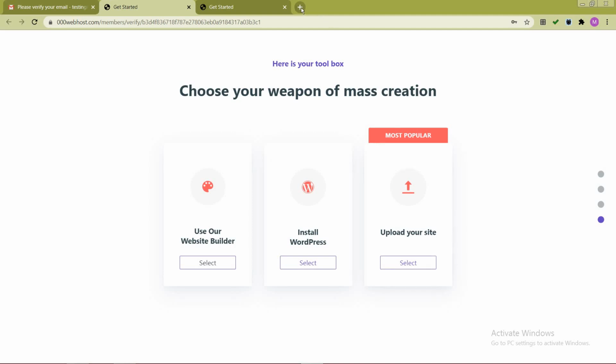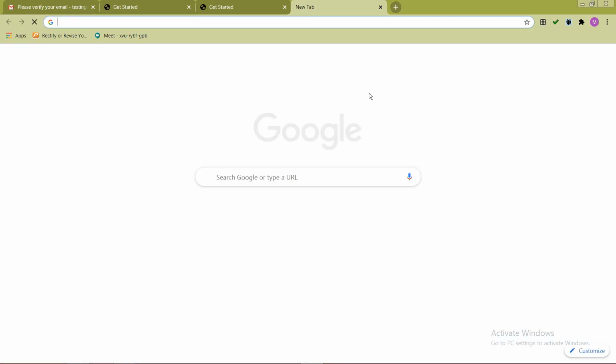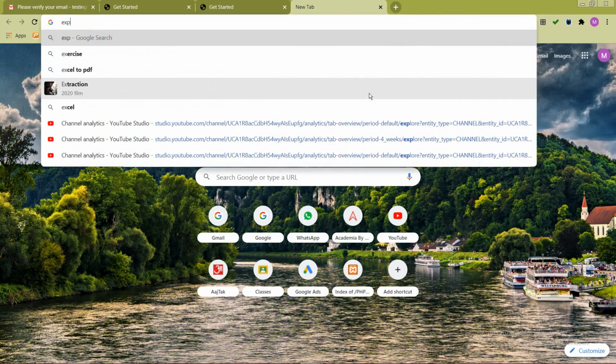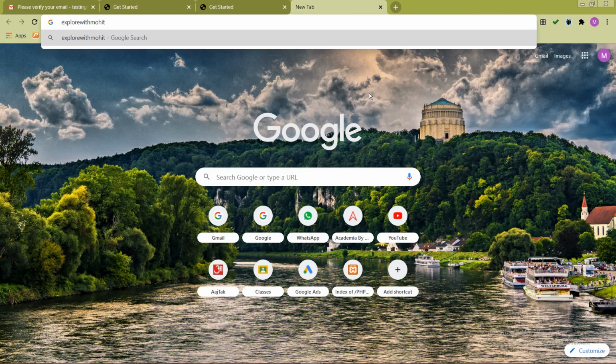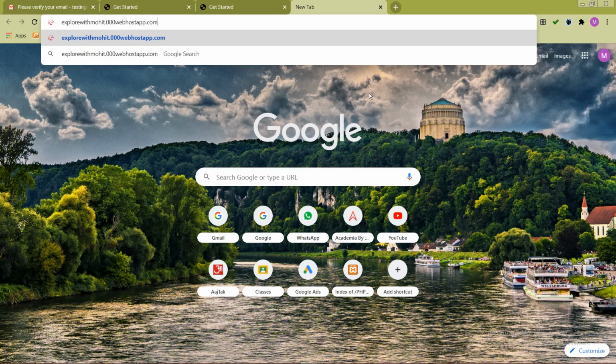Now if I open a new window, I want to check it. What is the URL? That is explore with Mohit dot 000webhostapp.com. This is the complete URL of your website now. This is by default.